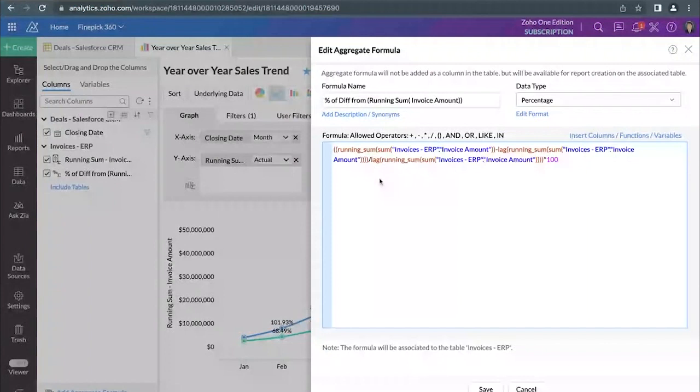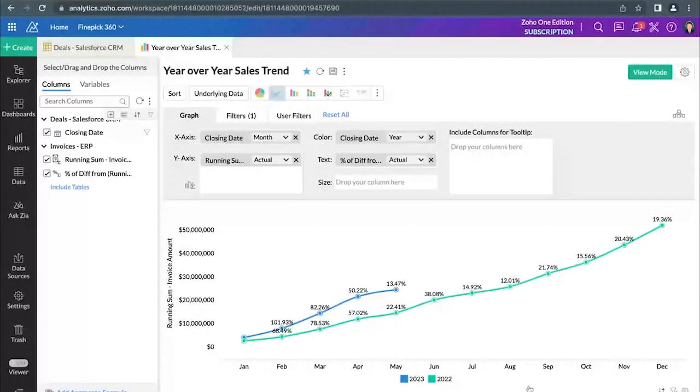If you see this formula, we are using running sum, and eventually we are taking the sum of invoice amount minus the lag of invoice amount, which is the previous year, and then we divide it and see the difference here. So the important factor here is that now you can create multiple layers of aggregate formula in a single expression, but not just that, you can also use some of the window functions.